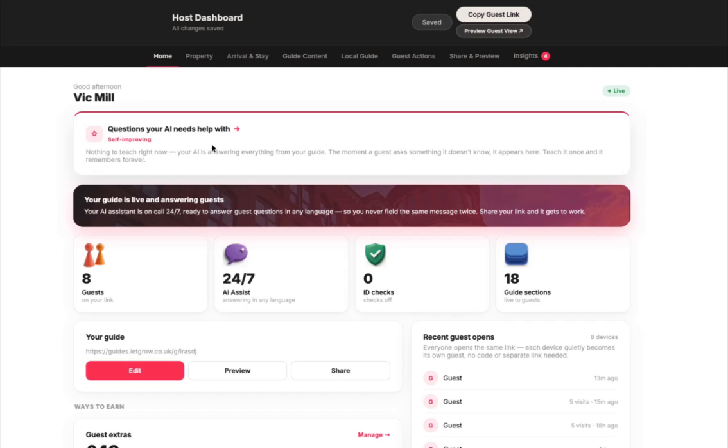This is a section that we've put in, which is a self-improving section. As you know, you've got AI already built into these guidebooks, so they can answer any questions that the guests might have about your property. What we like to do on here is if there's anything that seems like a recurring thing or anything that a guest might have mentioned, it's going to come in here and you can click on that and have a look at these questions and decide if you want to approach them in a different way moving forward.